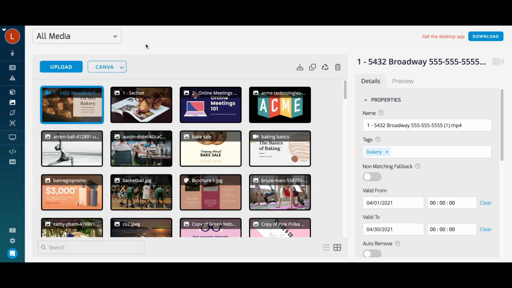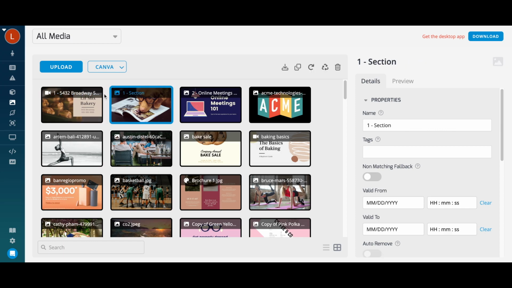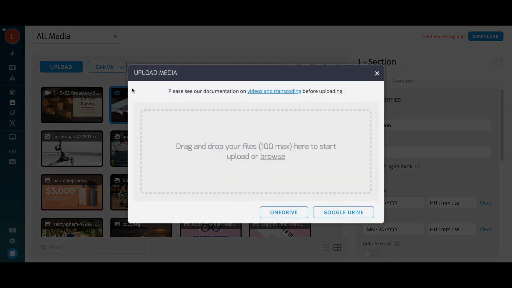TelemetryTV supports the upload of images, videos, PDFs, and PowerPoints. Click Upload to add media to your media repository. From there, you can drag and drop content from your computer or click Google Drive or OneDrive to import media directly from your Google Drive or OneDrive account.